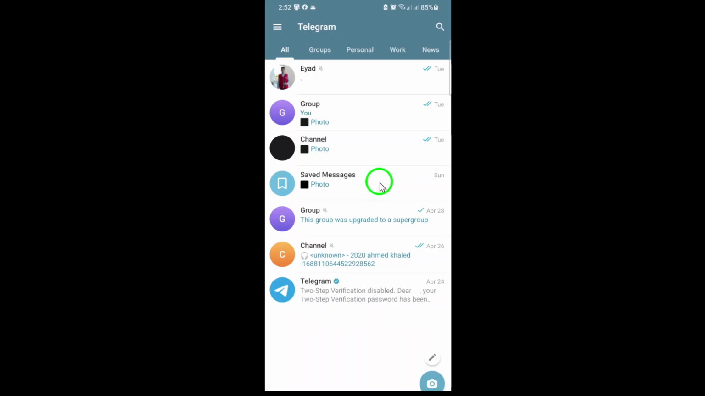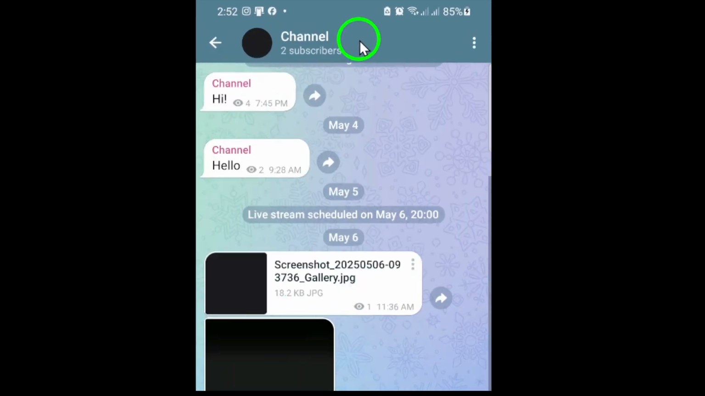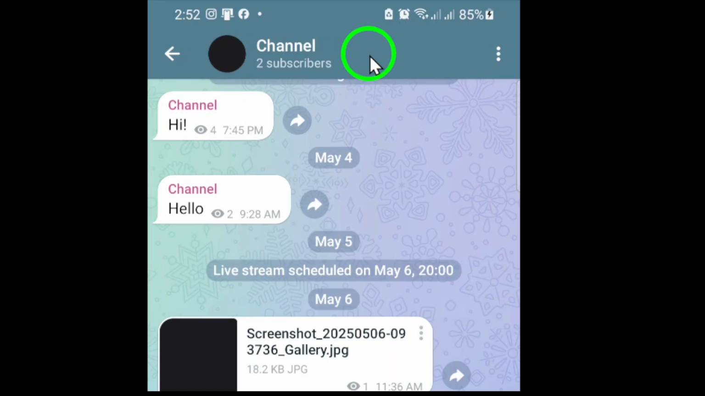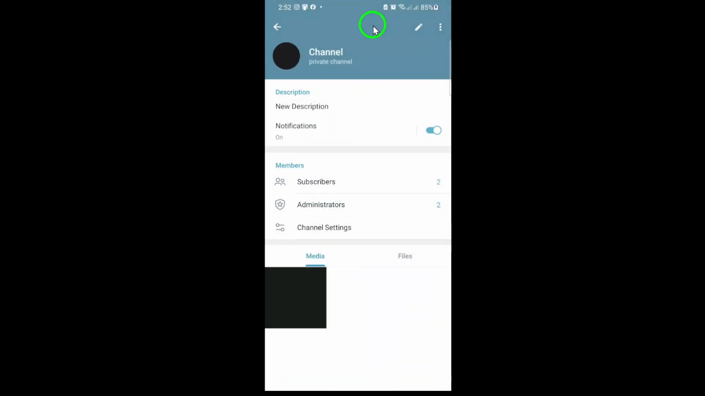Next, head over to the channel where you want to update admin permissions. Tap on the channel name at the top of your screen. This will open the channel's profile page, where you can see details about your channel and access various settings.